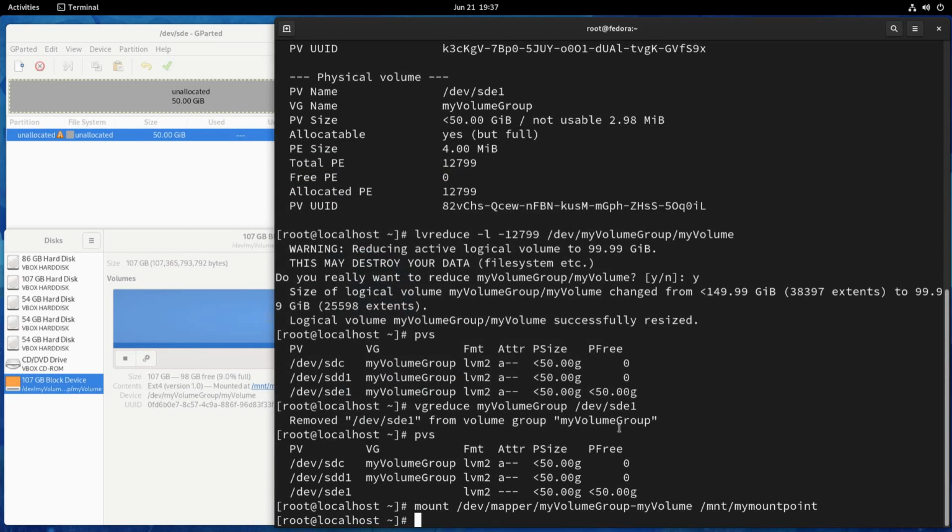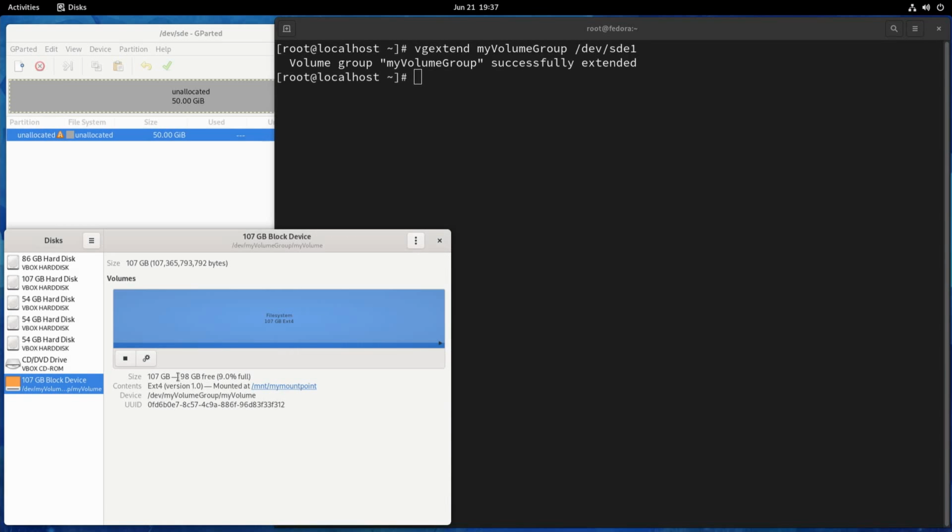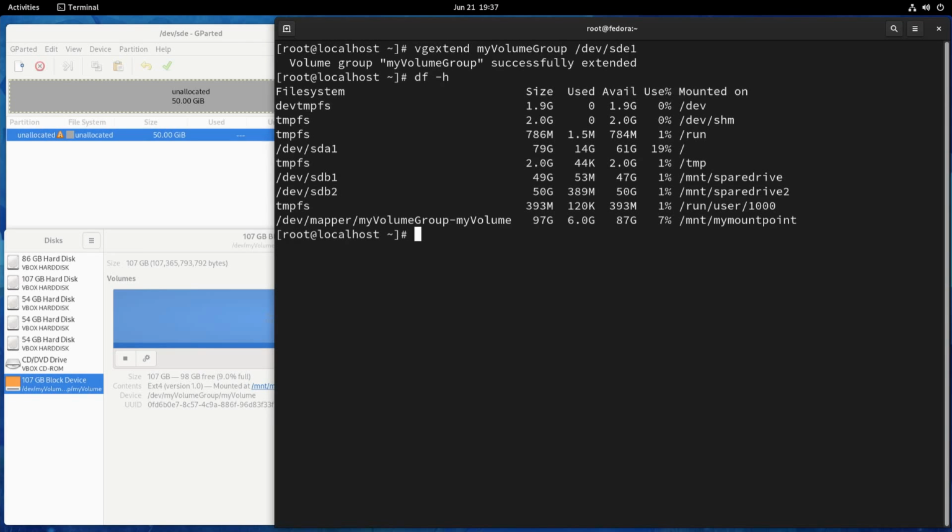Next, we are going to go ahead and grow that logical volume one more time. Like I said, I'll show you the slightly easier way to do it. So we're going to add that physical volume back to our volume group. So vgextend my volume group. We're going to extend it by adding /dev/sde1 to the volume group. So take note at this point, over in GNOME Disks, we have 98 gigabytes free out of 107 gigabytes. If we run a df -h, our total size currently is 97 gigabytes.